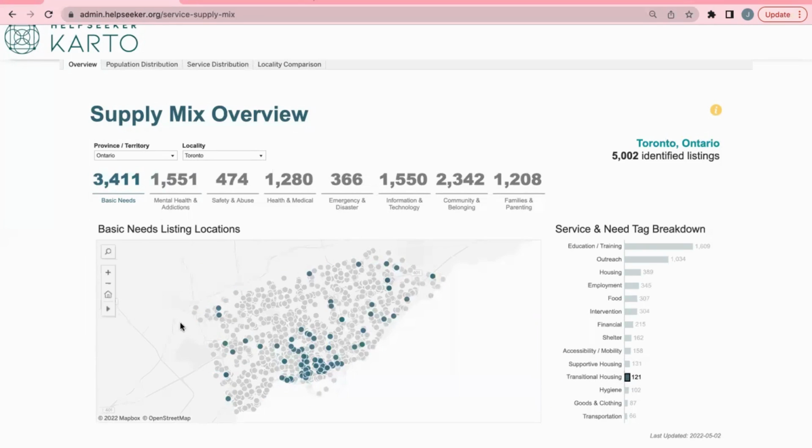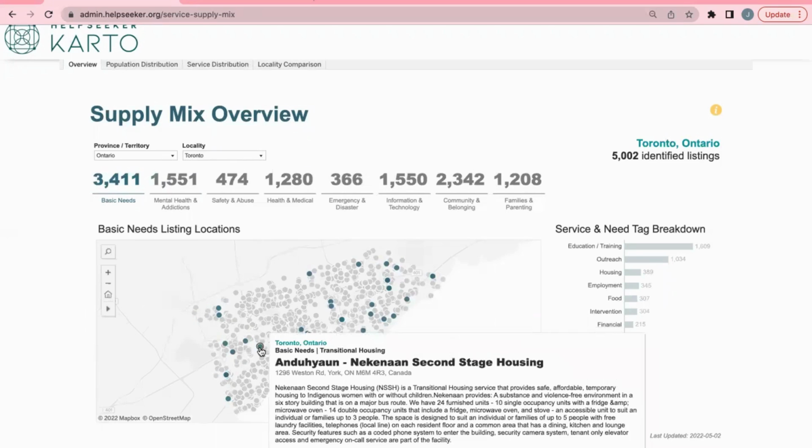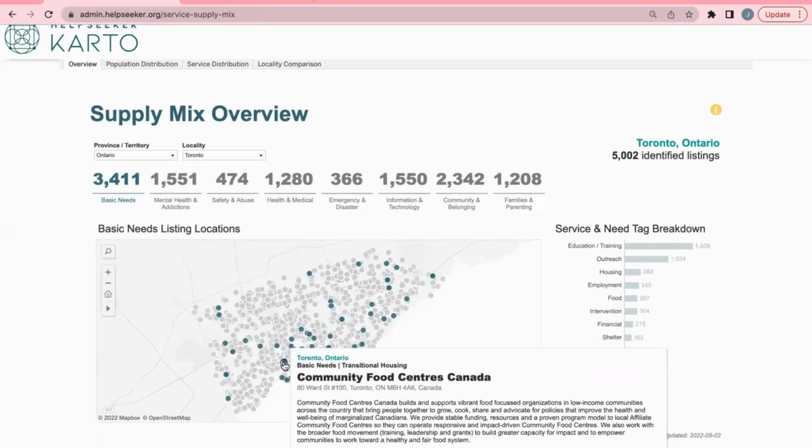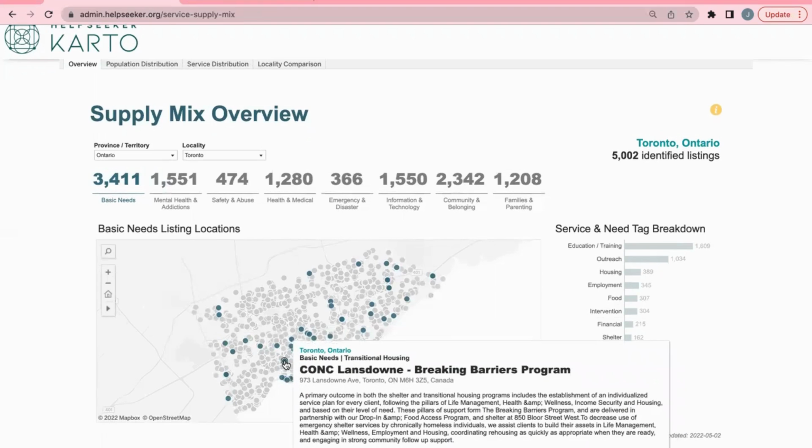I can also scroll over these blue dots to see what these services are. So here we can see the Breaking Barriers program, which clearly states it's a transitional housing program for individuals. This is helpful and this is really great actually if you're making referrals and you want to find which services are located where, but it doesn't tell us anything about refugees specifically.